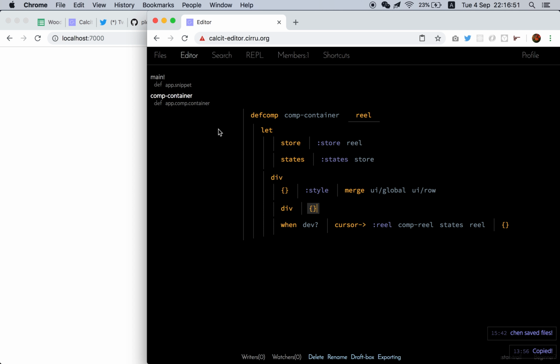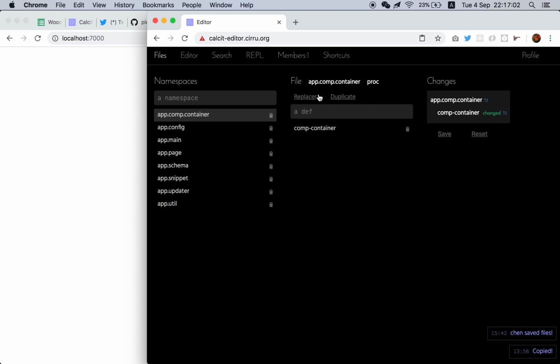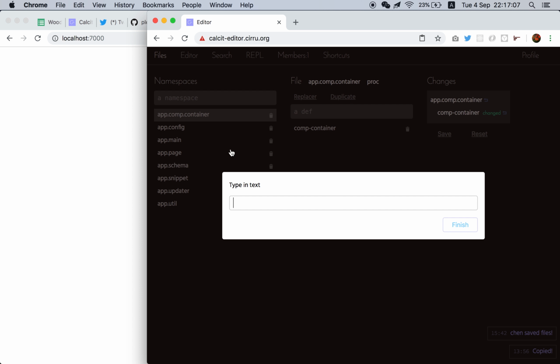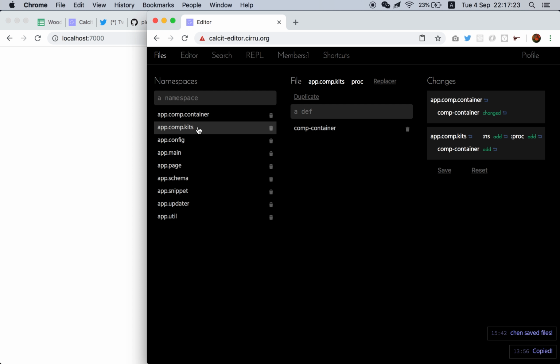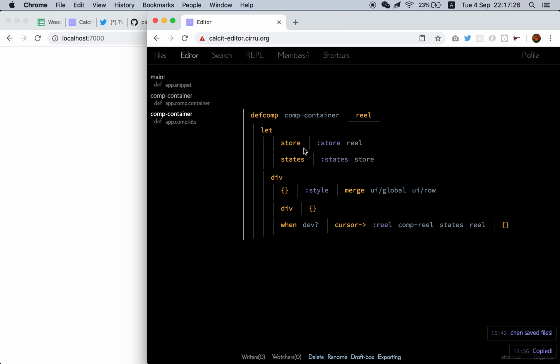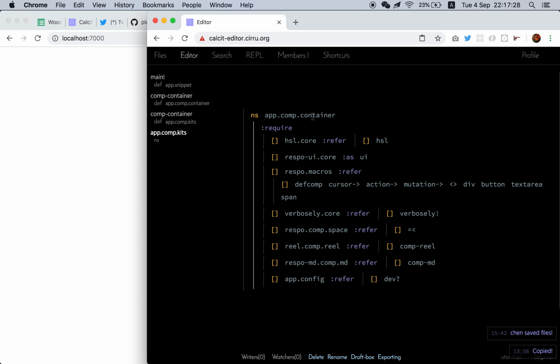Wow, it can be simpler if I want to create an example. So here's a feature I did days back. It's like duplicate this component. It's very strange styles. I should use a similar name. Main kits. So the namespace is cloned to kits, and the component is cloned.